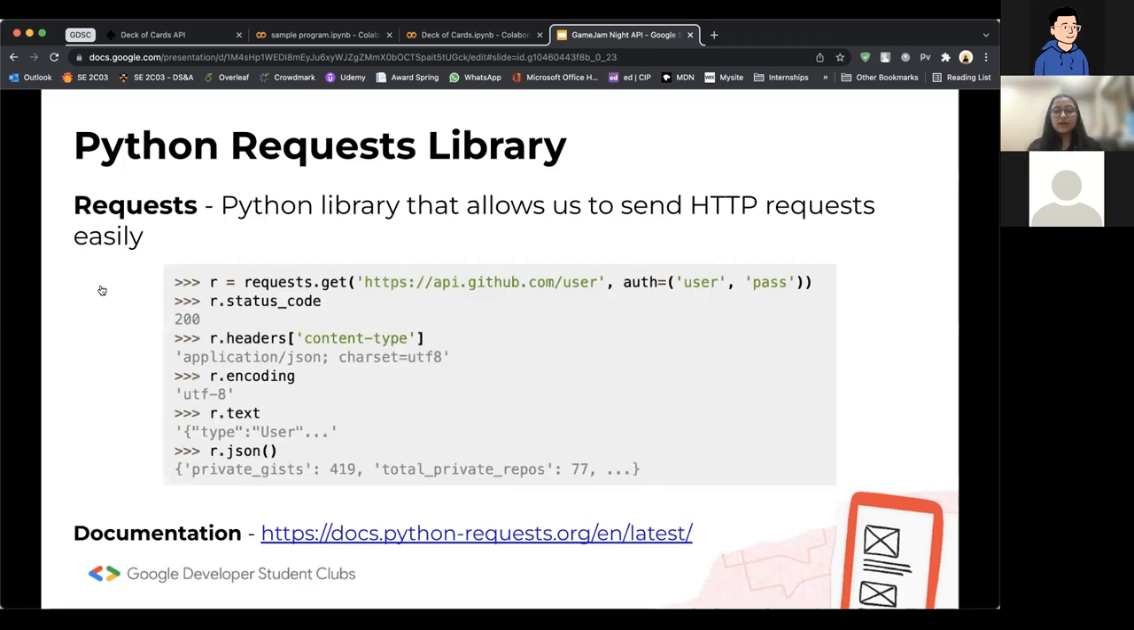Okay, so this is a snippet of how the requests library works. The requests library basically makes it easier for a user to send HTTP requests using Python. For the purpose of this event, we would only be using the get method of the requests library, but after the presentation, I'll be sending a link to the official documentation in case you want to explore it further.